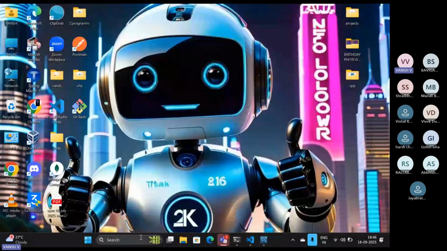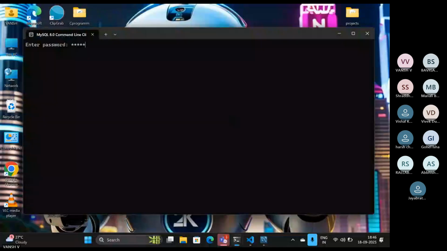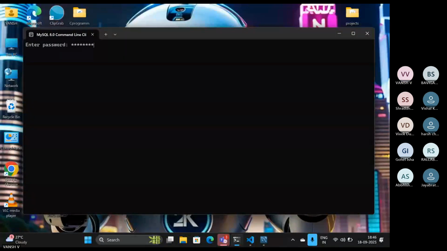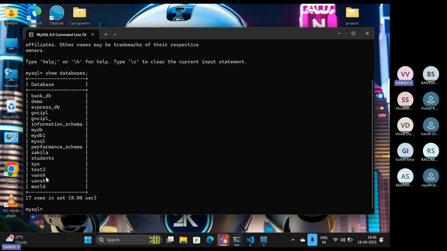So for verification, I'm going to open my MySQL 8.0 command line. Here I have to put the password and I will do show databases. So test2 was not there earlier and now it is there. That means the code is working fine and we have created our database successfully.